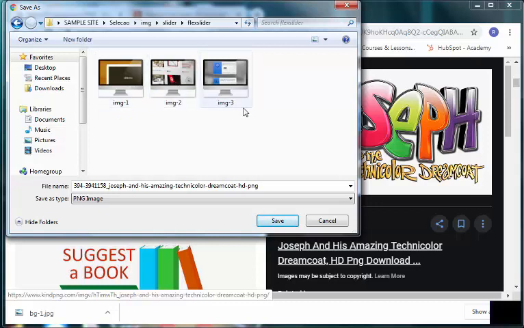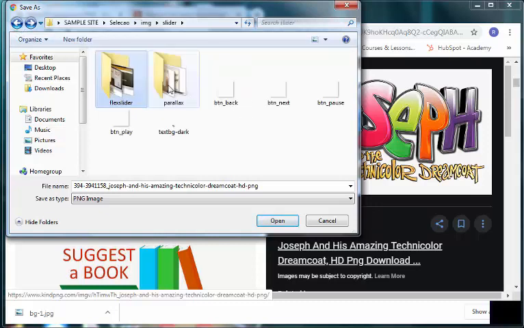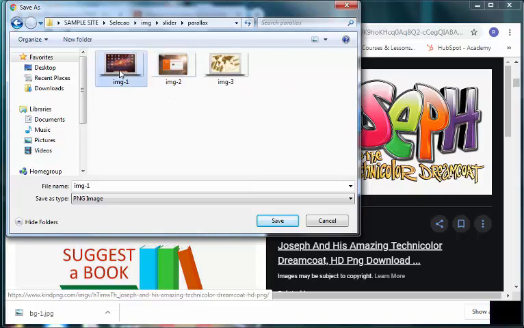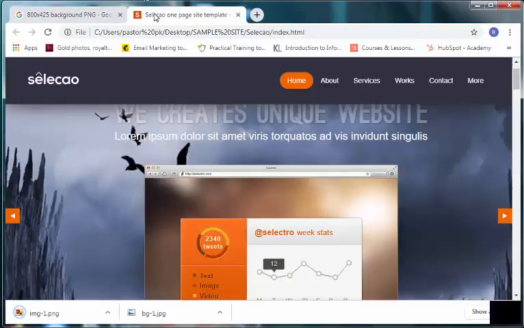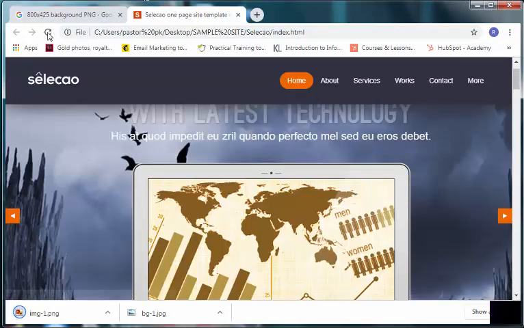Now, this is not the flex slider we're looking for. So this is what we're looking for. Now we are changing to image 1. So let's just say we replace. Fine. Then let's go back and reload our page now.